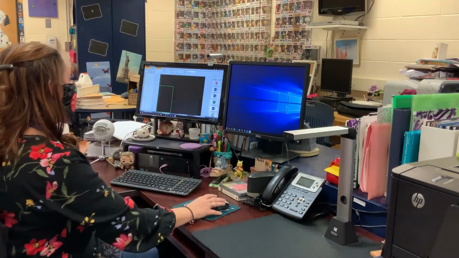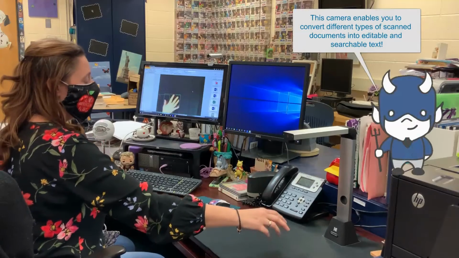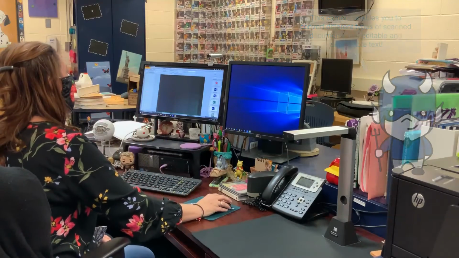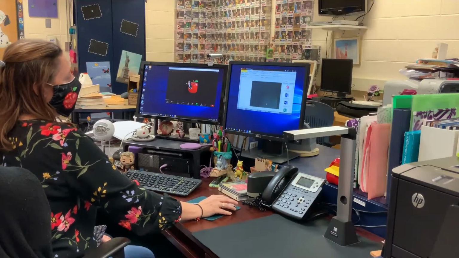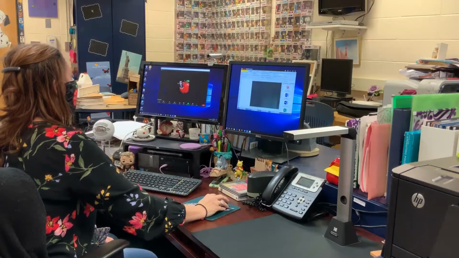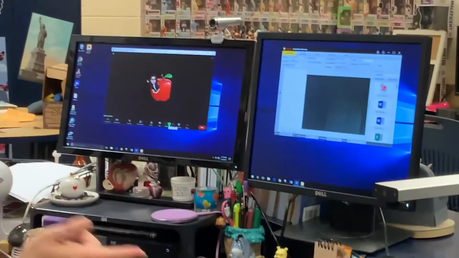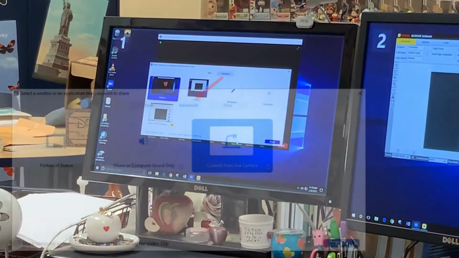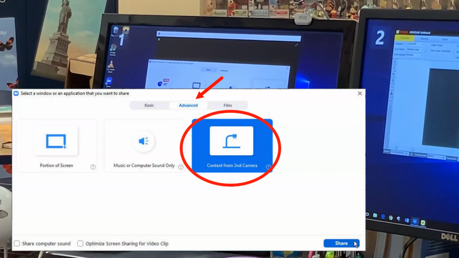And in addition, you can capture images and use it to scan images during the day, and then use them in your class. But then also what's nice is if you are in Zoom, you can move this to the other side in your dual monitor. And if you share your screen, and I know we just got a great tech tip on how to share screens with digital cameras, you can share it in advance like Ms. Cosmo said in the last one and use content from the second camera.